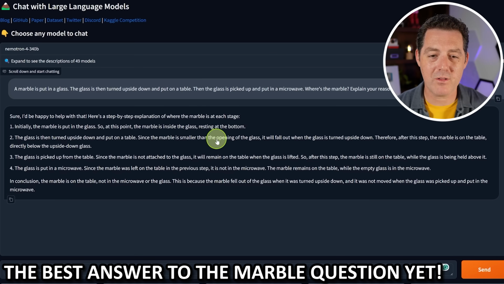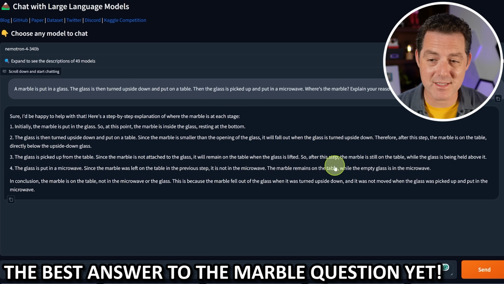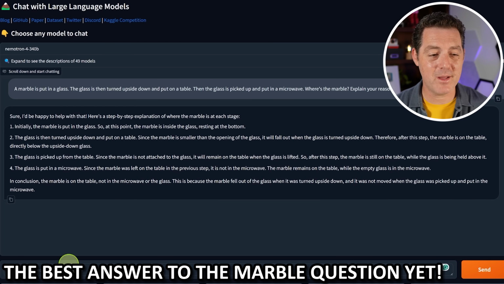Since the marble is smaller than the opening of the glass, it will fall out when the glass is turned upside down. So the marble's on the table. Yes, the glass is picked up, but since the marble is not attached to the glass, it will remain on the table when the glass is lifted. So the marble's still on the table. Amazing. This is an incredible answer.